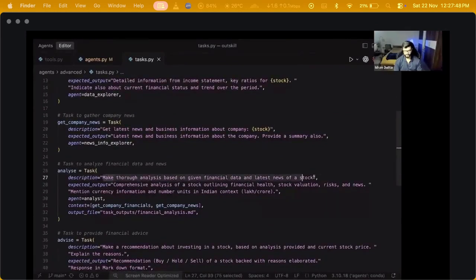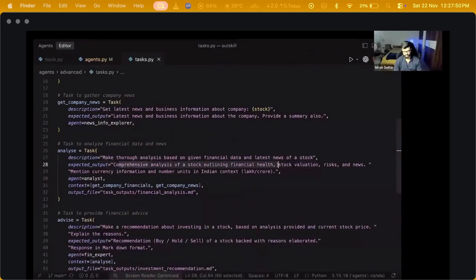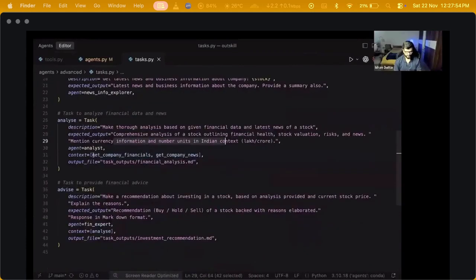Make a thorough analysis based on the given financial data. Expected output is a comprehensive analysis. And I've asked you to mention currencies in Indian units. The agent will be the analyst, and I wanted to save it in an output file.